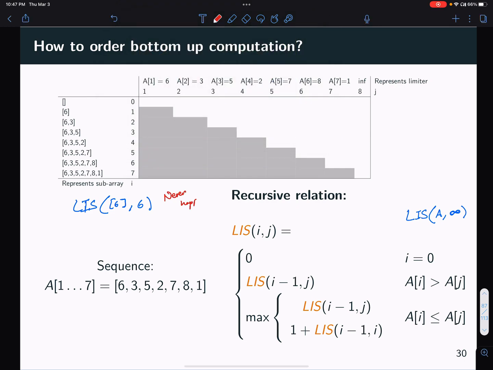Never happens. So why is that? Because LIS(6, 6, x) can only be 6 if you add 6 to the subsequence, right? But here, you haven't even added 6 yet to the subsequence. You haven't added this element to the subsequence yet. So it's impossible for x to be 6. So this value cannot happen. And subsequently, none of these values can happen because you haven't added 6 to the subsequence yet.